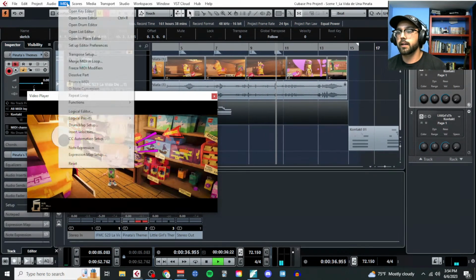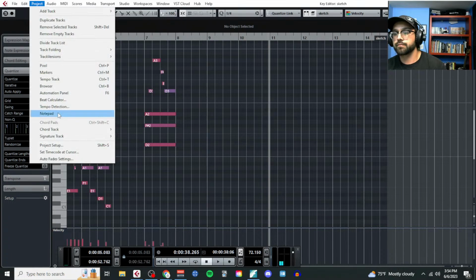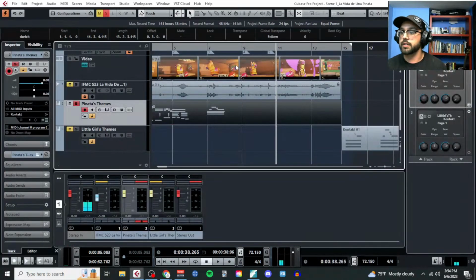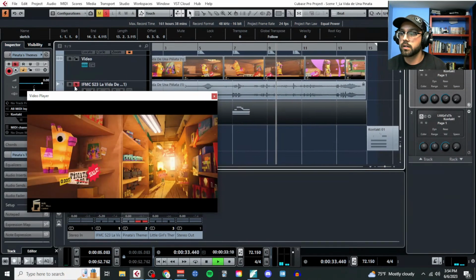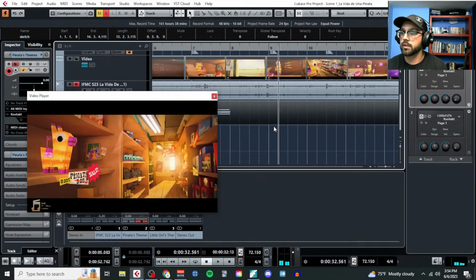Little girl is playing. So what if we pull up the notes again? So we know that at section 3 and 4, use little girl's theme, change the mood of music to something a bit more energetic or hopeful. Quick upwards moving scale as the piñata freezes. Upbeat energy in section 5. So let's look for the moment where the piñata freezes. That's number 4, isn't it? Or is it 5? Pull up the screen again. So that was 4. Yep.